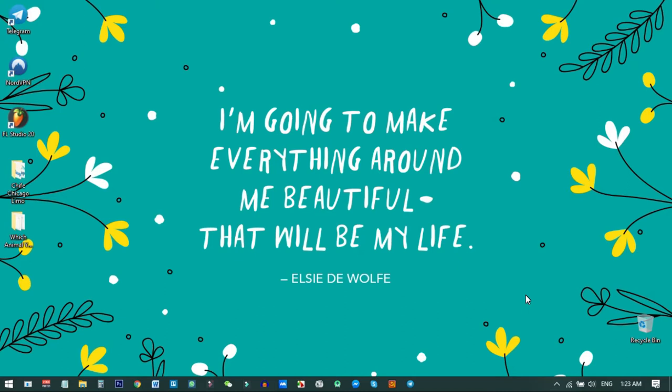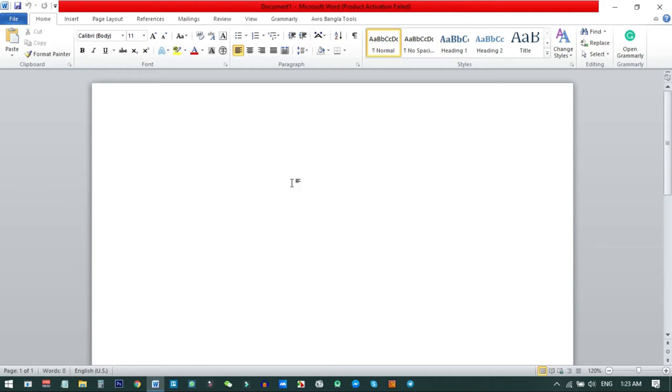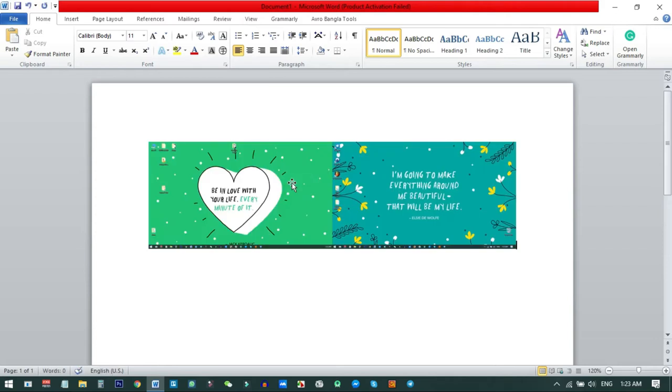So I am done. Now what you need to do is open any Word file or any file where you want to paste the screenshot. Suppose I open my Word file. I create a new Word file here, and now if you want to insert the screenshot that we took using the PrtScn button, I just need to press Ctrl V on my keyboard, and you can see my screenshot has successfully been inserted in my document.